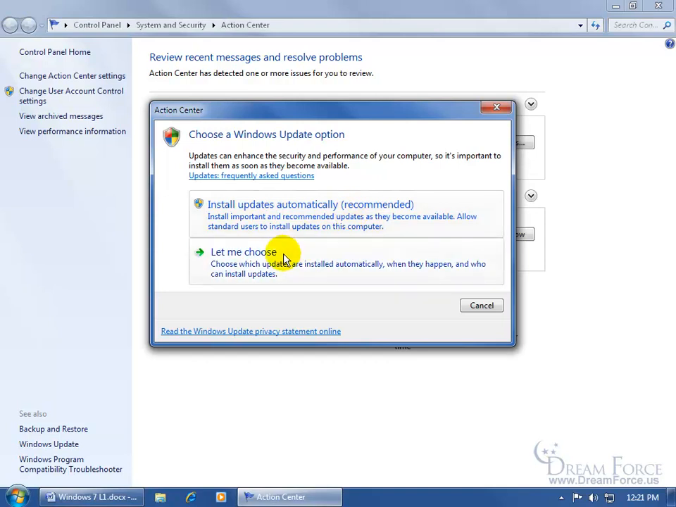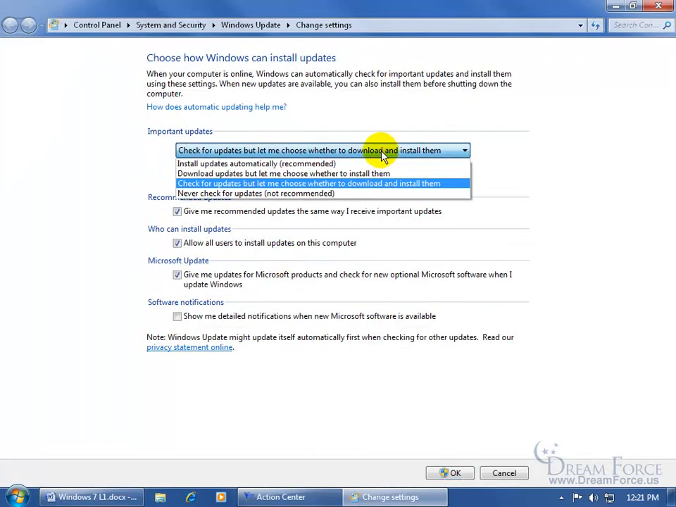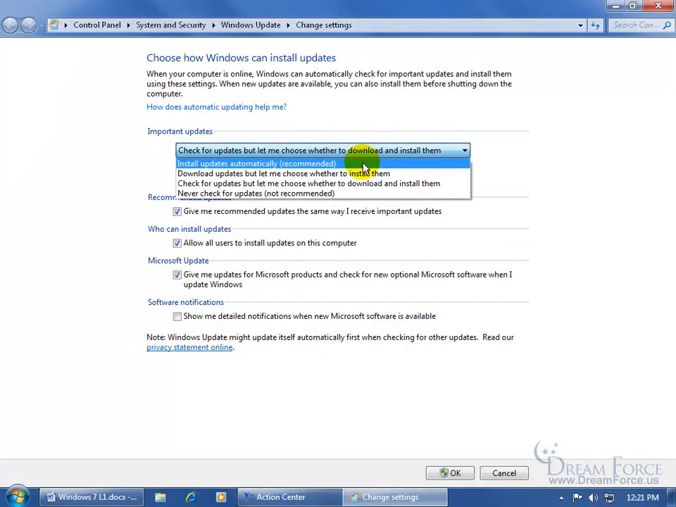No, I want to choose. I say, let me choose. And then up here, click on the drop-down arrow, and wherever it says recommended, if you don't select what's recommended, it's going to give us that little warning.